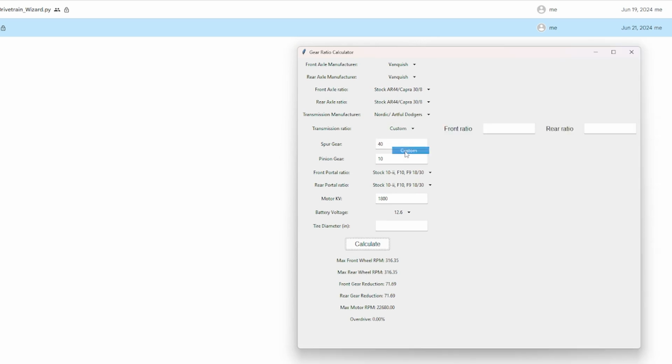And what that looks like, you see when I click custom, it unlocks that spur gear size. So say, for example, some oddball thing, I don't know anything about it. The front ratio and the rear ratio are user input, and it's looking for a decimal point here as well. So say, for example, the front is a 2 and the rear is a 292, something, whatever it may be. You see right there.